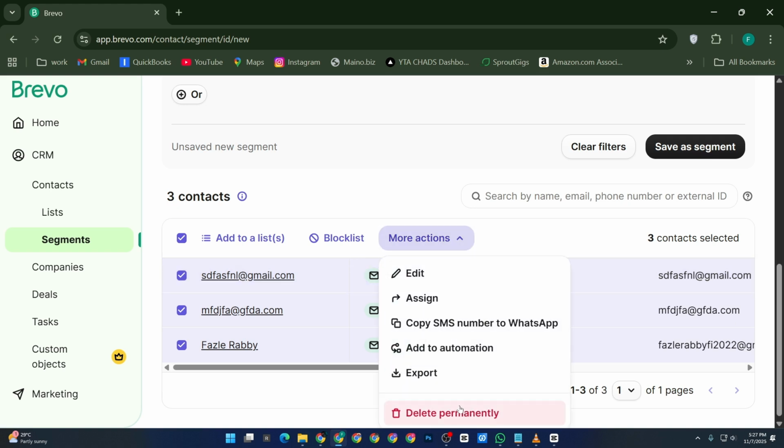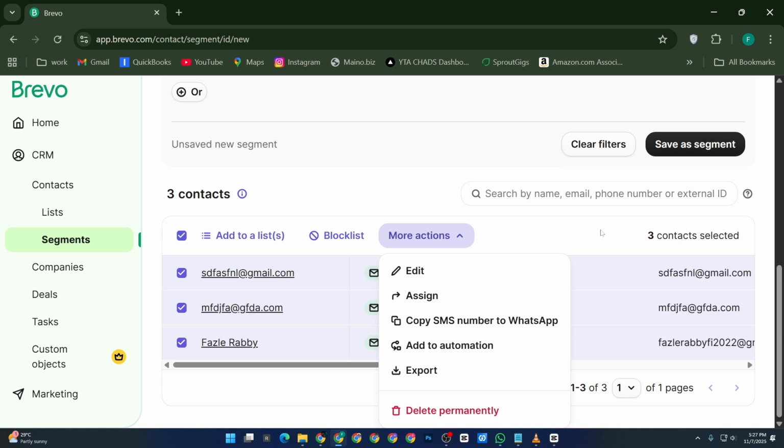If you're confident that these contacts should no longer be part of your email campaigns, the next step is to delete them. To do this all at once, simply select the option to Choose All Contacts. This can usually be done with a Select All button provided within the segment view. With your contacts selected, look for a button labeled More Actions and click on it. From the drop-down menu that appears, choose Delete Permanently.